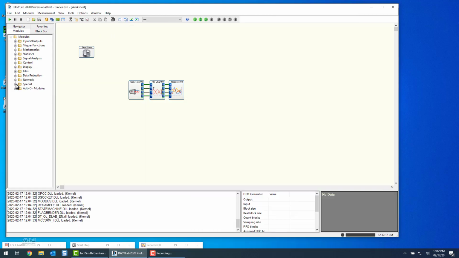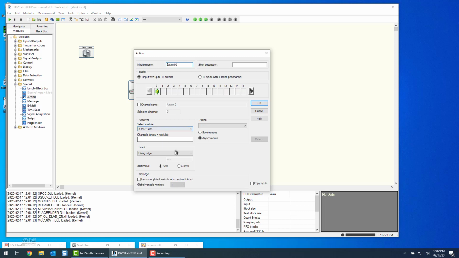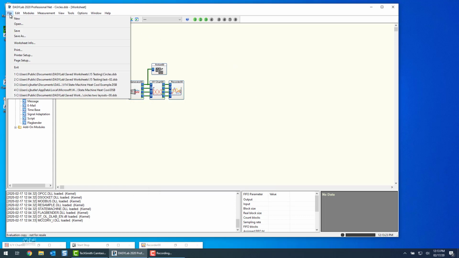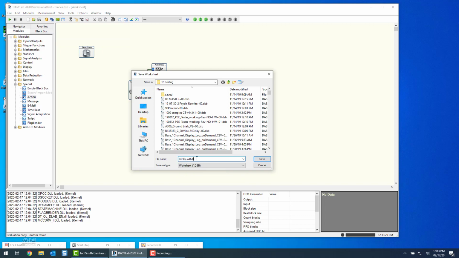Next, return to the worksheet view to add an action module to display the layout in full screen at measurement start. It has three channels configured to display each layout on a monitor at measurement start, and one channel to show the worksheet at measurement stop. Save the worksheet by a new name and click Start.